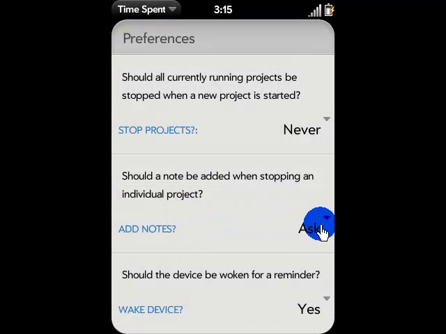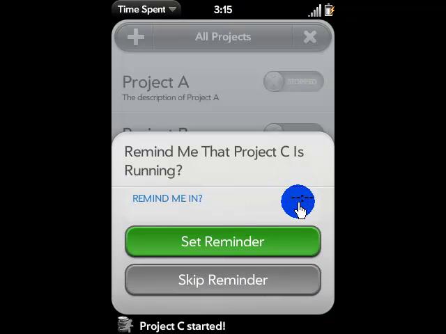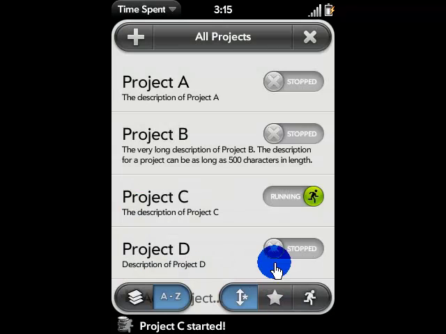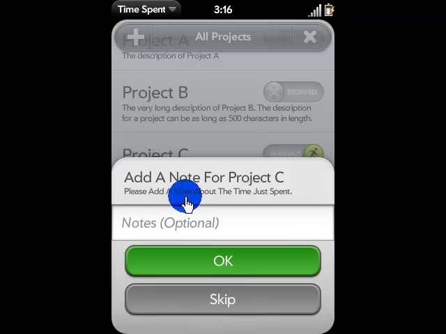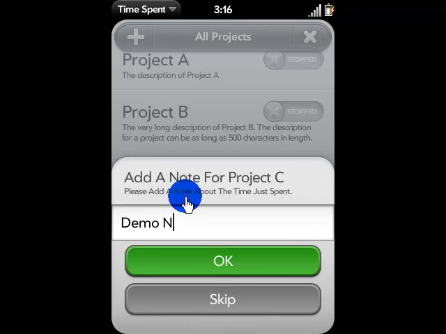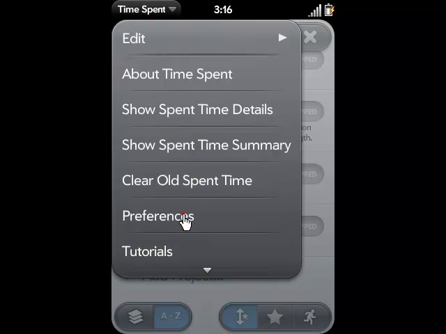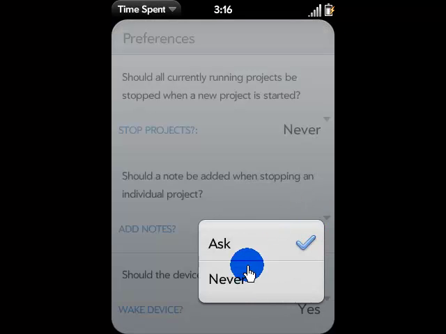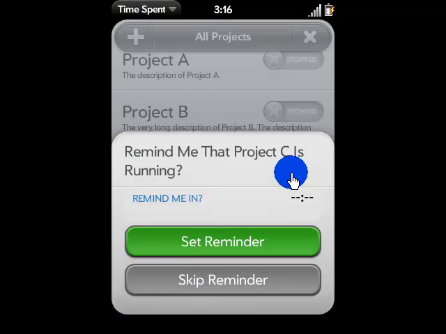With the Add Notes preference set to Ask, whenever a project is stopped, I will be prompted to add notes for that time spent. With the Add Notes preference set to Never, I will never be prompted to add a note when a project is stopped.